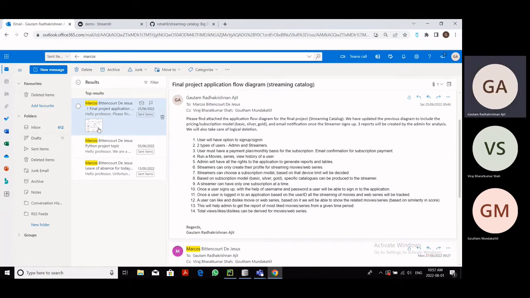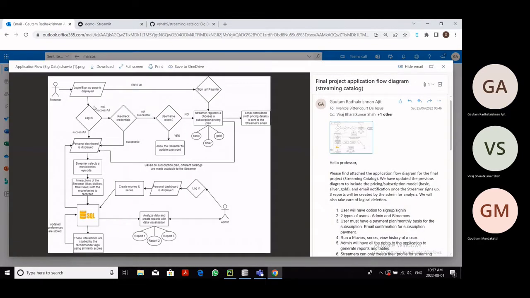So basically, this is our application flow. A user first has to sign up, and once his details are captured in the database, he has the option to log in. If the login is not successful, he will be prompted to recheck his credentials. And once he logs in, he has the option to make a subscription plan first.